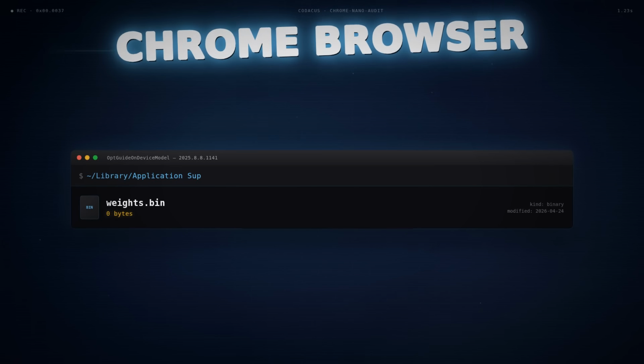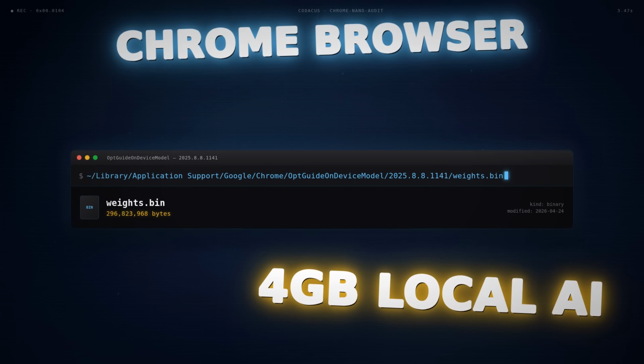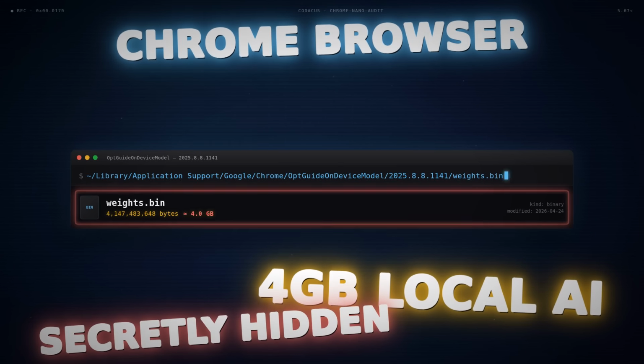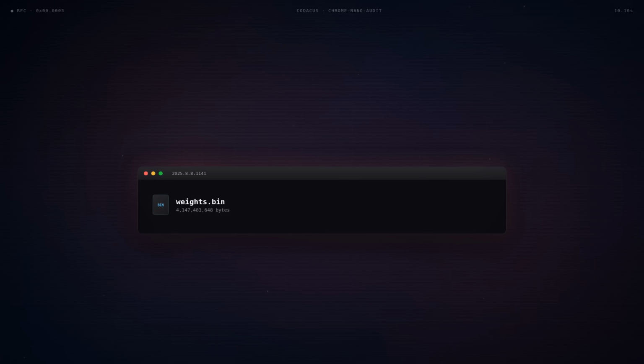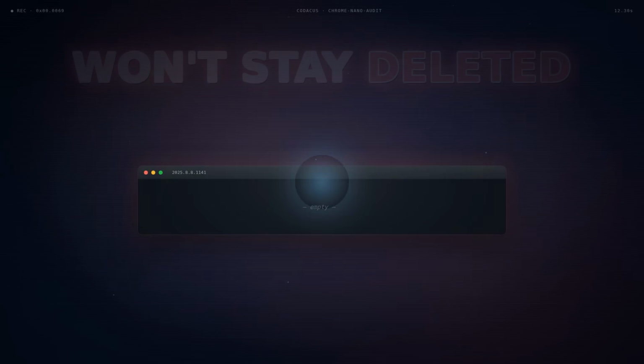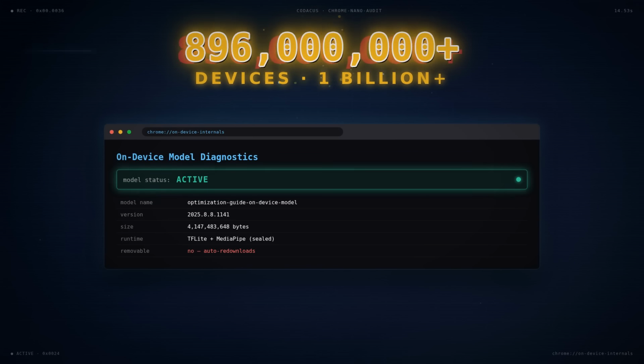Your Chrome browser has a 4 GB AI inside it. You didn't install it. And if you delete it, Chrome brings it right back. It just won't stay deleted. And it's already on a billion machines.